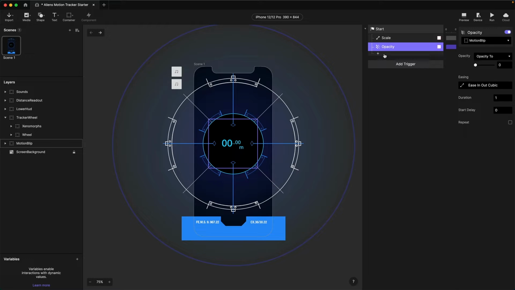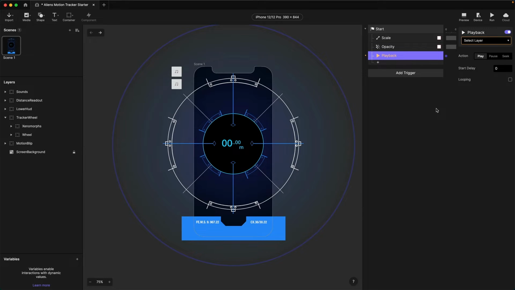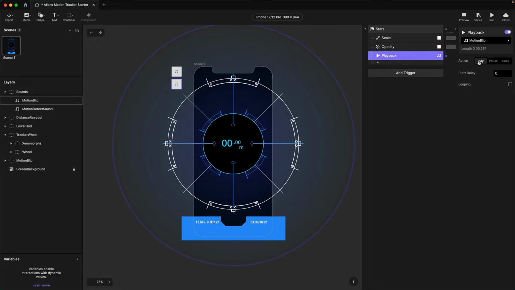I want to add an audio file here, so I want to add that first kind of ambient blip sound. So to do that, I'm going to use the playback response. We use the playback response for playing back video and audio. And when I open up the menu, it's only going to show me the audio files that I've got, and I want the motion blip audio file here. And I'm just going to delay that by 0.2 of a second. This is really just to kind of make sure that the sound plays at a certain point where the lines are radiating.